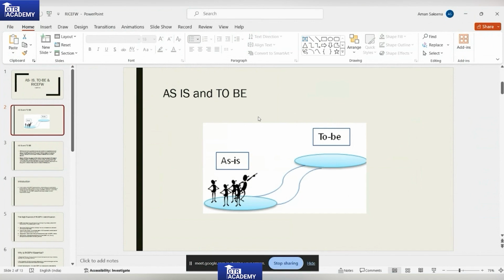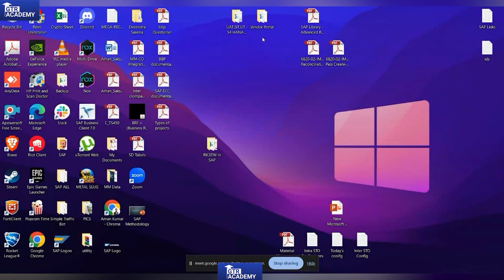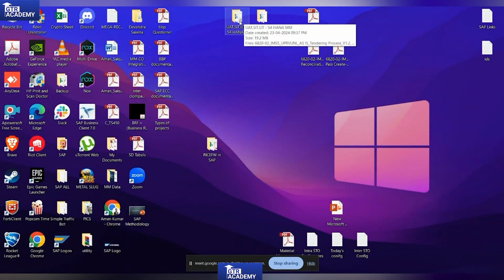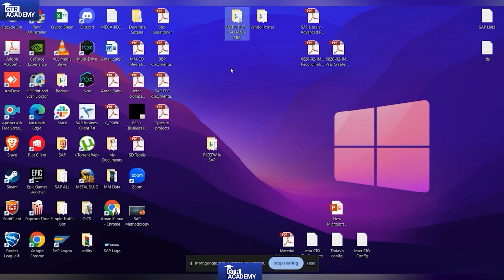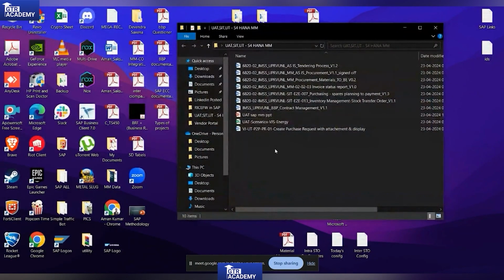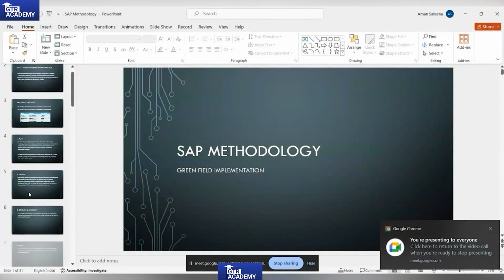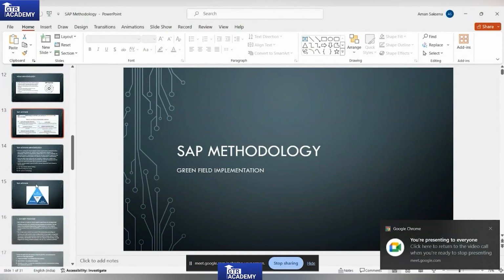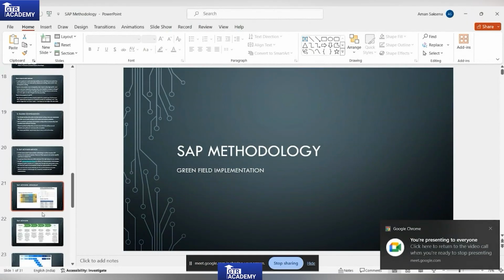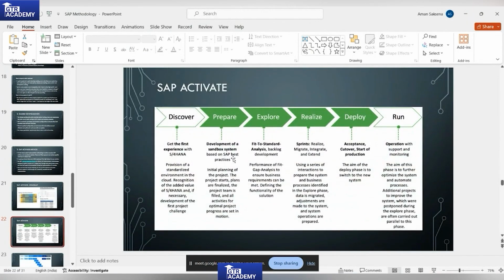If you remember the phases, I guess. The phases, I think I have saved somewhere. Okay, I think in this folder it was there. Okay, it's not here. Okay, this is the methodology. One second. So what happens in the, sorry, explore phase?